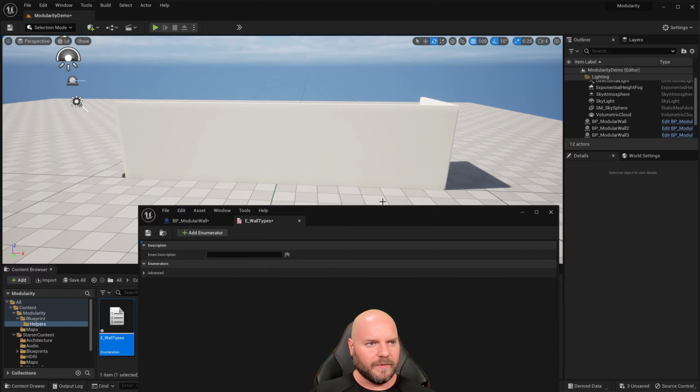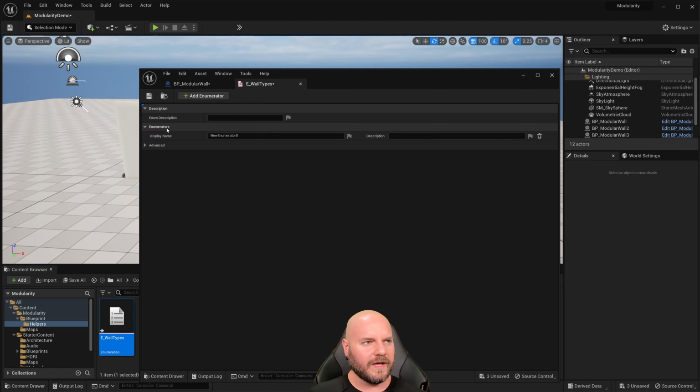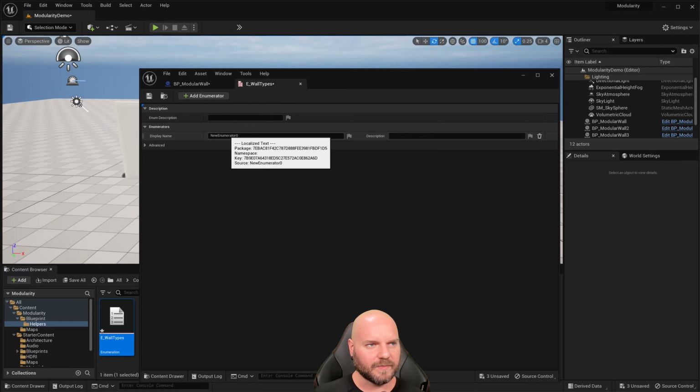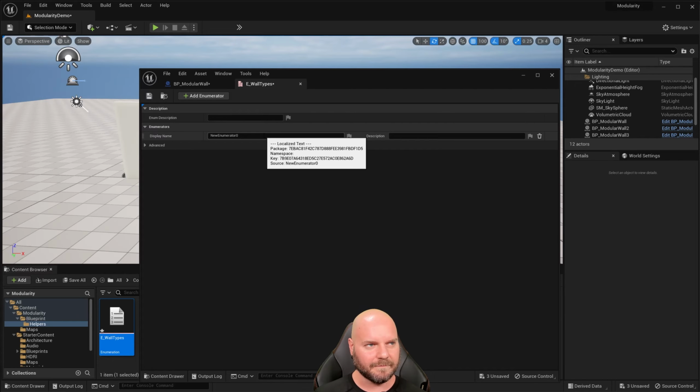If I double click to open it up, we'll get a new type of window, and we'll see this button here. It says Add Enumerator. I'm going to go ahead and click on that. And you'll see now we have this section called Enumerators with one entry in it. We have a display name and we have a description. Now, we're not going to worry about description right now. Description is if you need to have tooltips inside of your engine. What we're worried about is the display name.